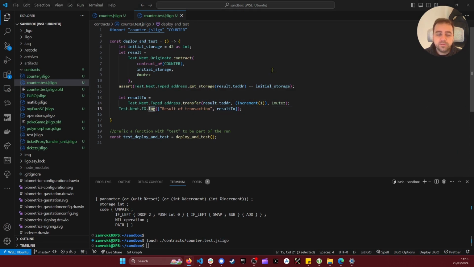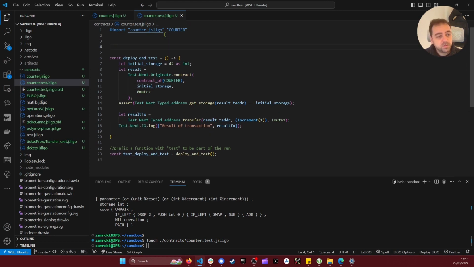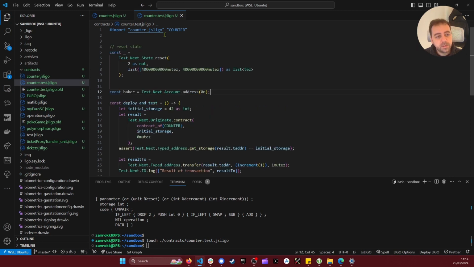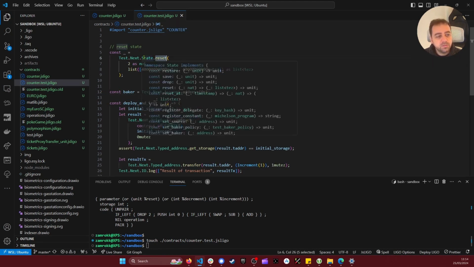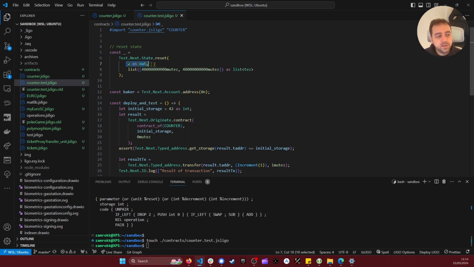You can also fine-tune the context of your blockchain. So here behind the hood is a kind of a simulated Tezos blockchain context, but you can also have a way to change some parameters. So if you use reset, you can reset the state. You can say how many accounts you want to have already created in this blockchain. And also you can give some balance to these tokens.